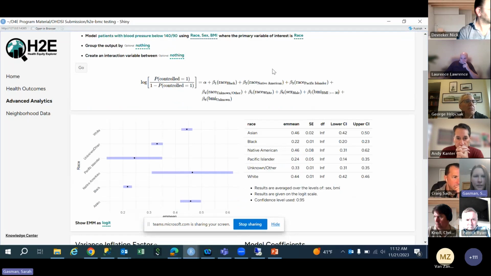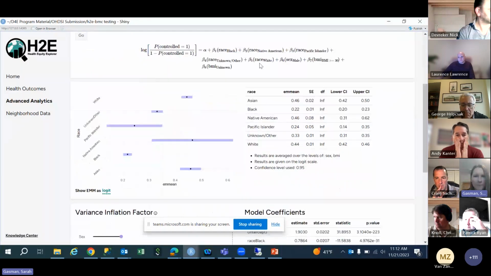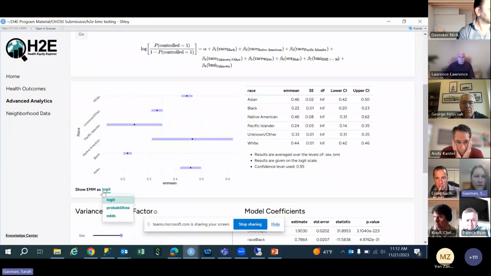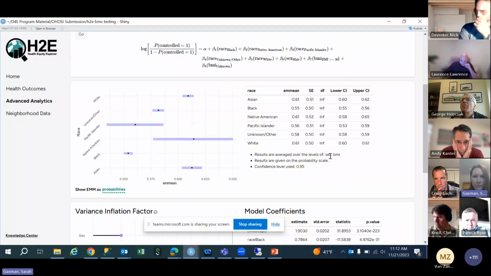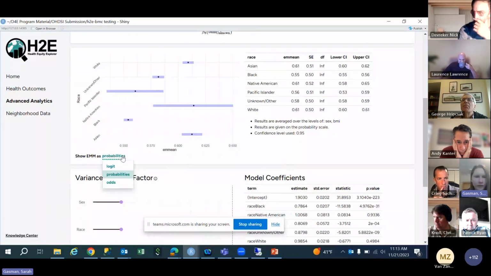So here we're looking at a logistic regression model for patients with blood pressure below 140/90. That includes the variables of race, sex, and BMI. Here we're viewing this displayed by race, controlling for sex and BMI. And we can change the display. I just flipped it to probability of being in control for simplicity's sake, but you can look at this as log odds or odds as well.